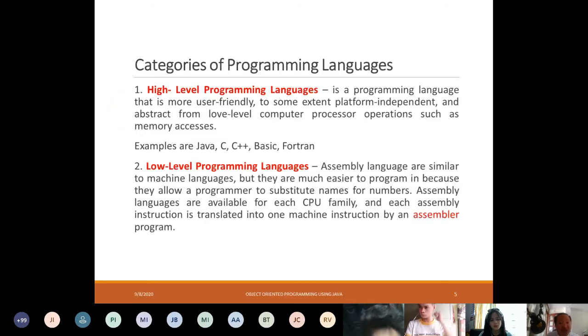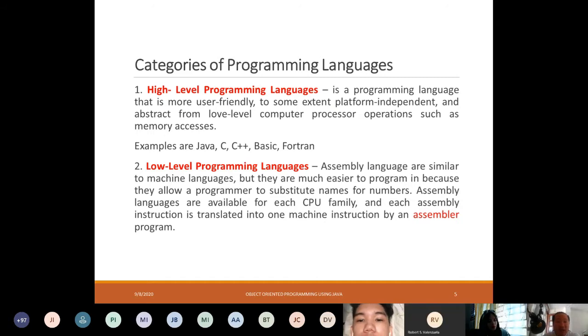So for the Java basics, let's first review the two categories of programming languages. There are two, okay? The first one is high-level programming languages, and the second one is low-level programming languages. So anong difference itong dalawa? Right now, lahat ng mga programming languages nasa high-level programming languages tayo. So this includes Java, Python, HTML5, ActionScript, C#, and the latest C++ natin. Mga high-level programming languages na yon.